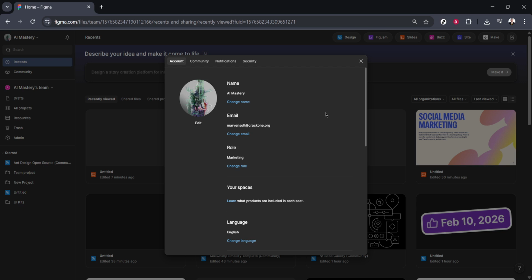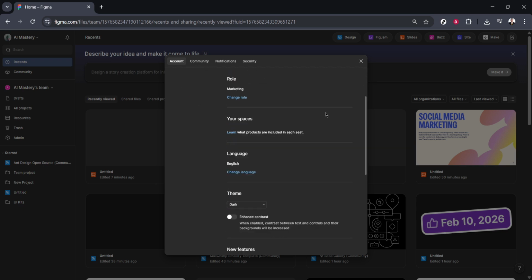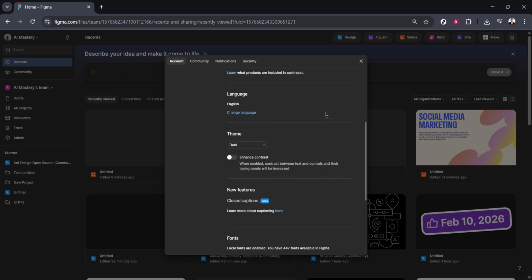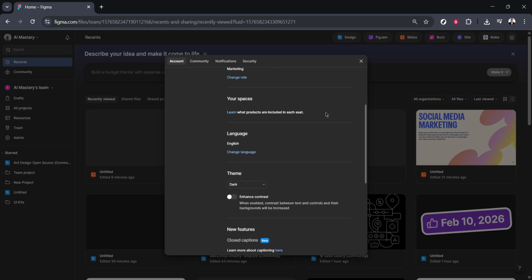Once the Settings panel is open, you'll see several categories or tabs, usually listed on the left side of the panel. These allow you to manage different areas like account details, notifications, and, most importantly for us today, theme. You'll want to locate and click on the Theme section. This area is dedicated to controlling the visual appearance of your Figma environment, allowing you to switch between light mode, dark mode, and other display preferences that suit your working style and environment.